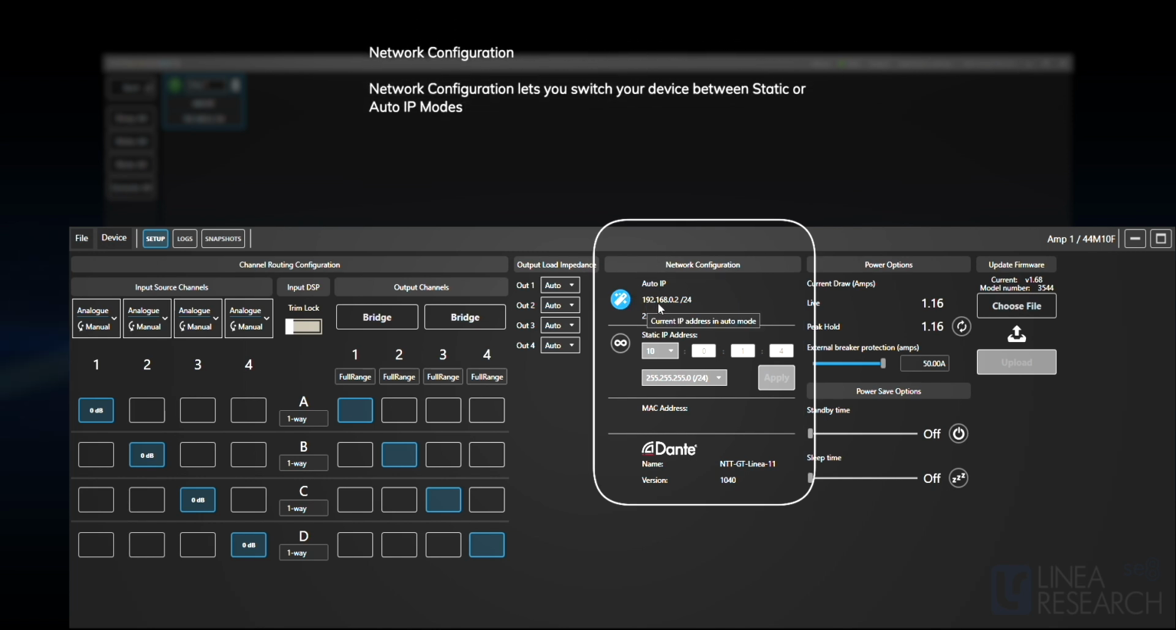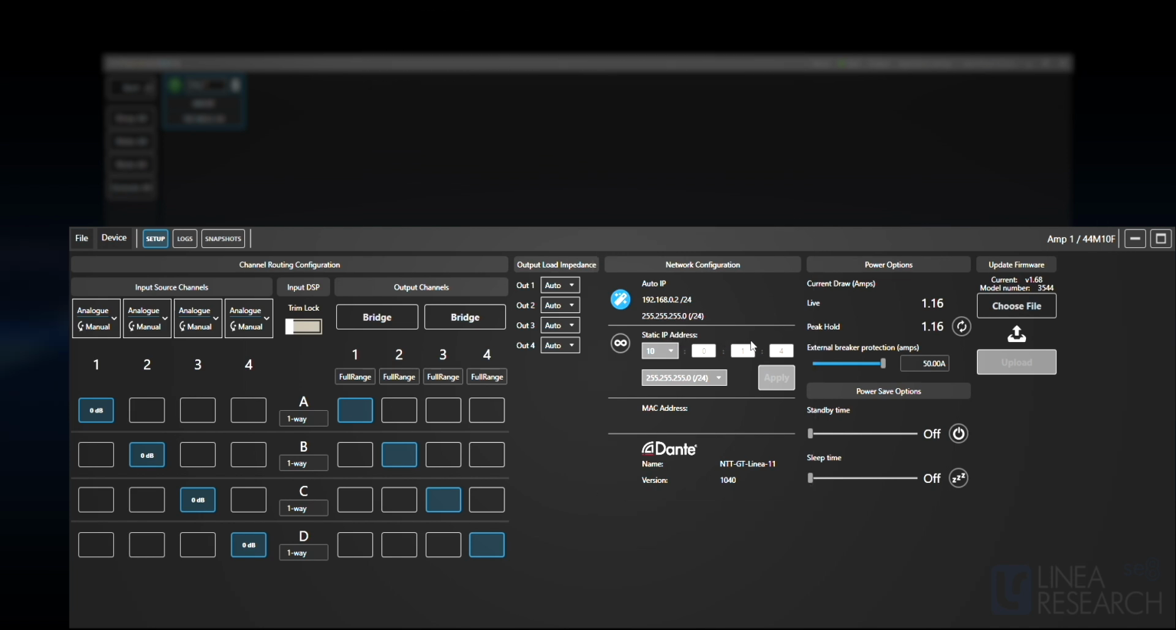Next, we've got some network configuration options here. Here we can choose to have our devices in auto IP or in static IP. We can edit our IP address here. We can see our MAC address here. Right now we're using our demo unit, so we won't have a MAC address enabled onto it. And we've also got a bit of information on our Dante card here as well.